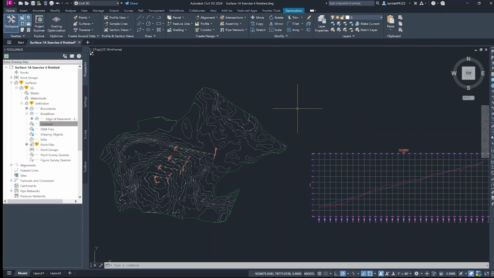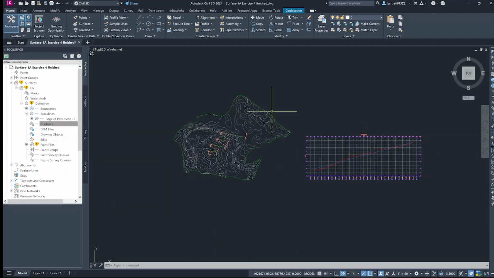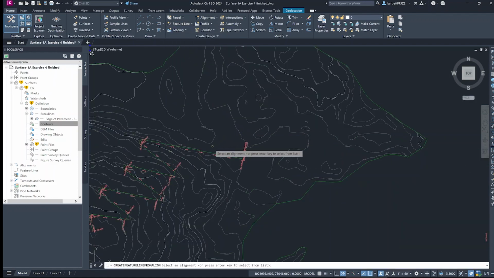Okay, so before we go on, we need to change this alignment to a feature line. The grading routines we're going to use don't grade from alignments, they grade from feature lines. So if we go to the feature line selection here, we're going to create a feature line from alignment. This will turn the alignment into a feature line.